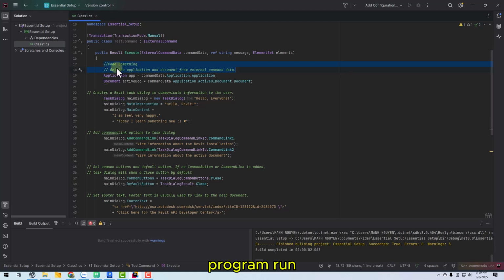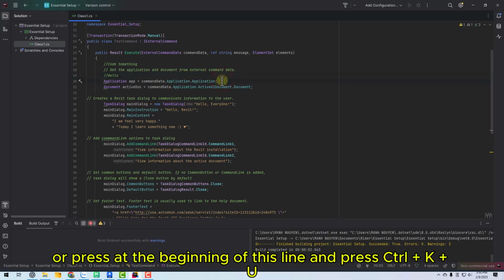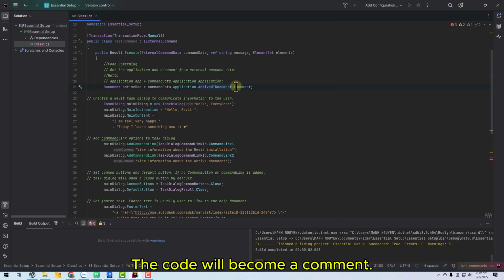Shortcuts for quick comments: CTRL plus K plus C. You can type two slashes, or press it at the beginning of this line, and the code will become a comment. CTRL plus K plus U: it will return to the command line.